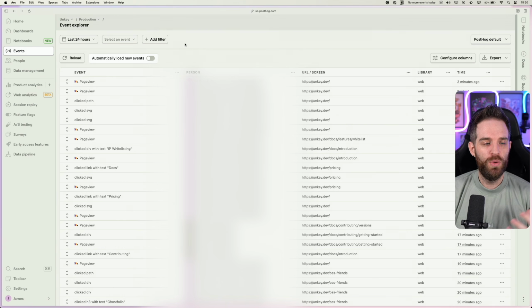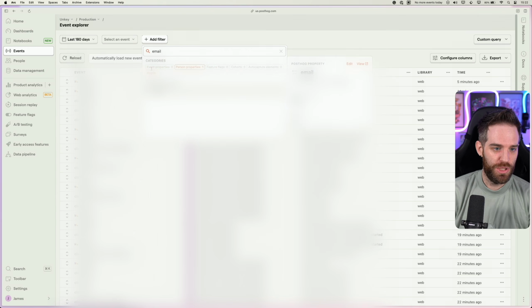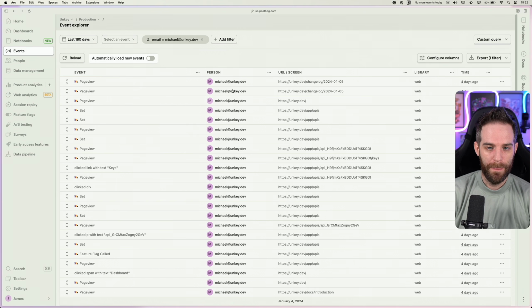Then you get something called events. Events allows you to essentially look at a journey of a user. If I add a filter here and we add email, which is a custom property that we have, and we set it to Michael at Unki, who's a user here, you can see all of the events that this person has done in the last 180 days.